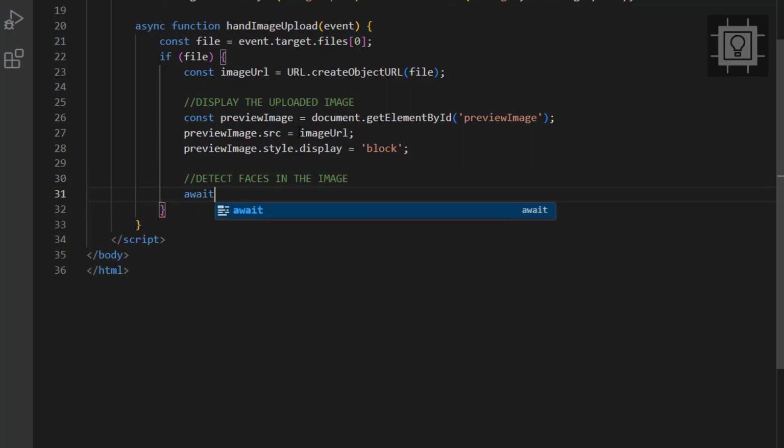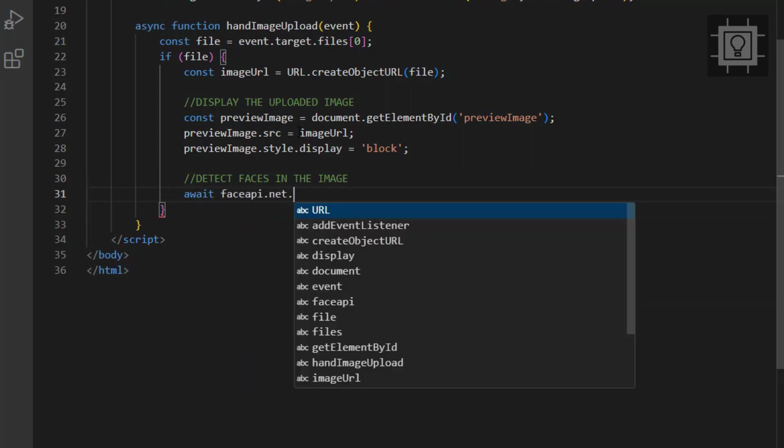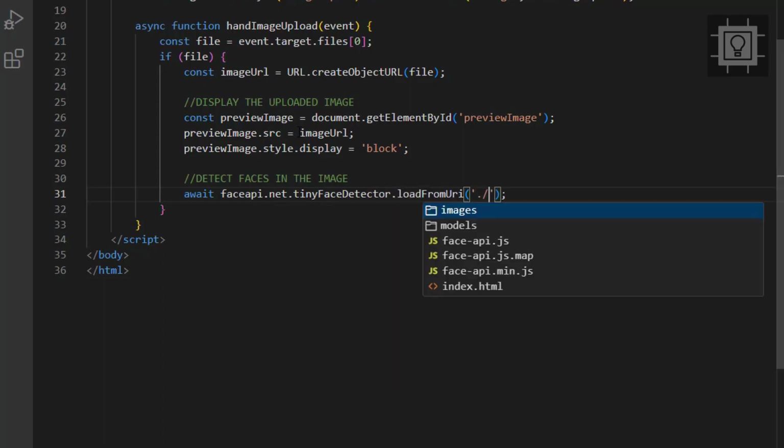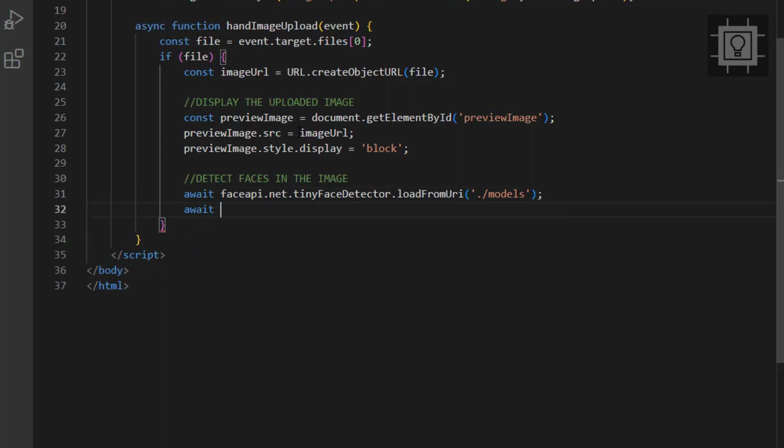Now it's time to detect the faces. We will get the AI models from the face-api.js. We will get the tiny face detector model, the face landmark model and the face recognition model.